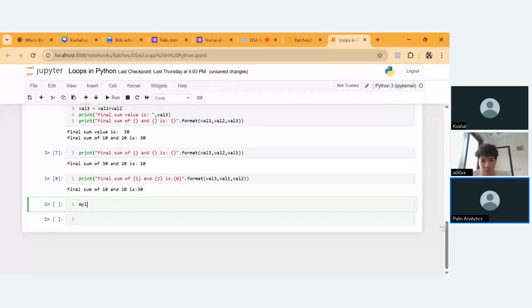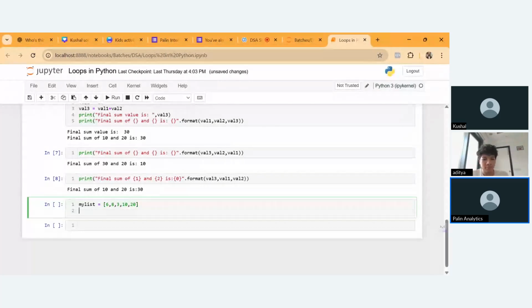So I have created a list. My list is equal to, and I have taken 6, 8, 3, 10, 20, right? These different values are there. Now, what I have to do is multiply each element with some value and then display that. So I will start with zero because the indexing of this list starts with zero.